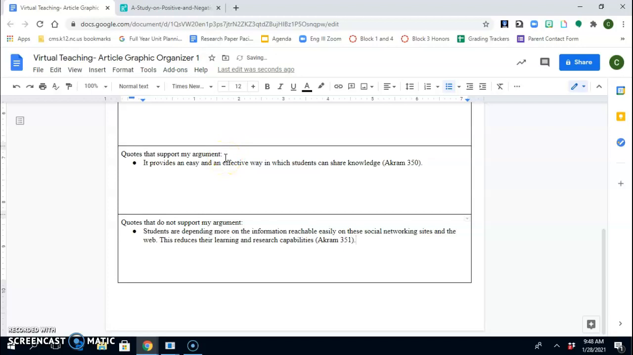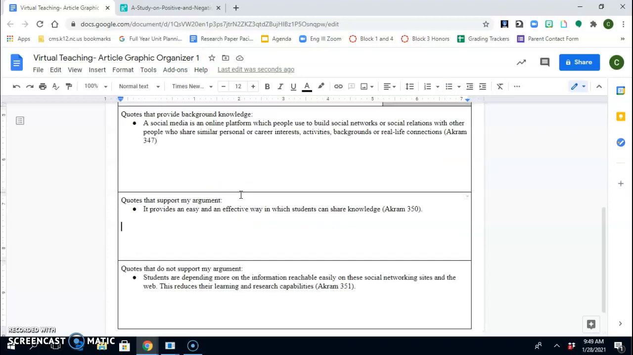So you can see that as you read through this, you'll read through it a little more specifically. I'm going quickly just for this recording, but as you read through this, you can begin to find quotes that support your argument and quotes that do not support your argument. Now, as you're writing your research paper, you want to focus more on what supports your argument because that's going to be the bulk of your paper.